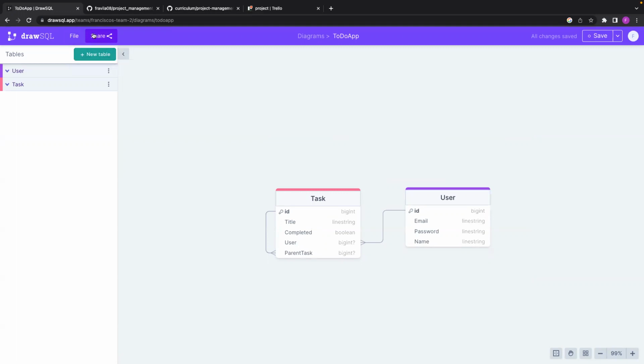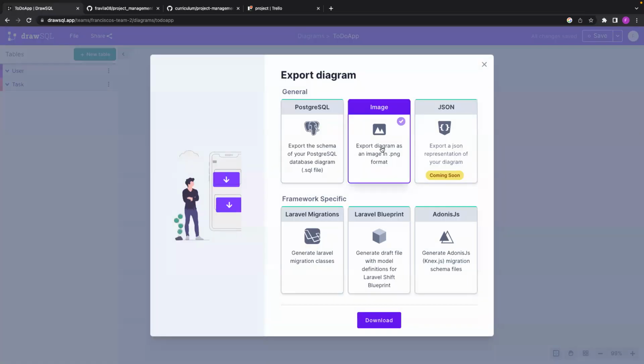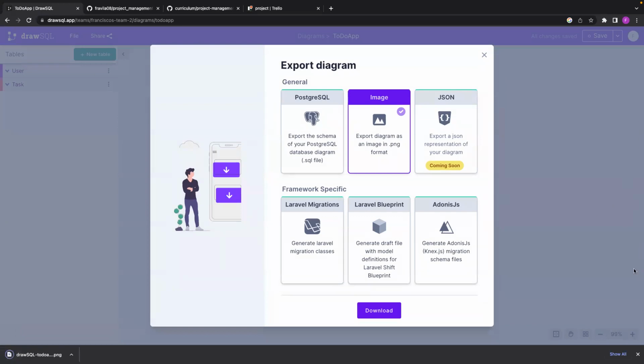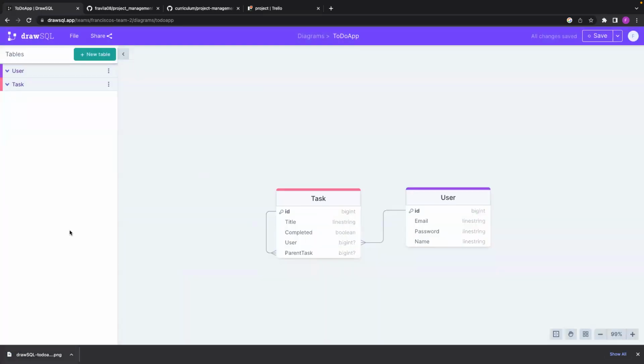And let me see how do I do this. Share. Nope, that ain't it. There you go, file. So then I want to make sure that I can use this file. I'm going to grab it as an image and I can download it. We'll see it populate down here. Okay, great. So now I have my SQL schema for my to-do application that I'm planning on creating.